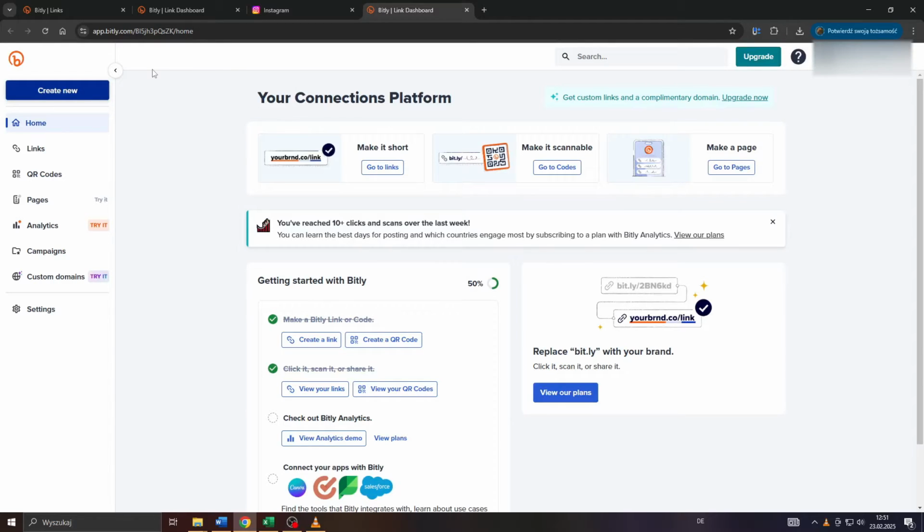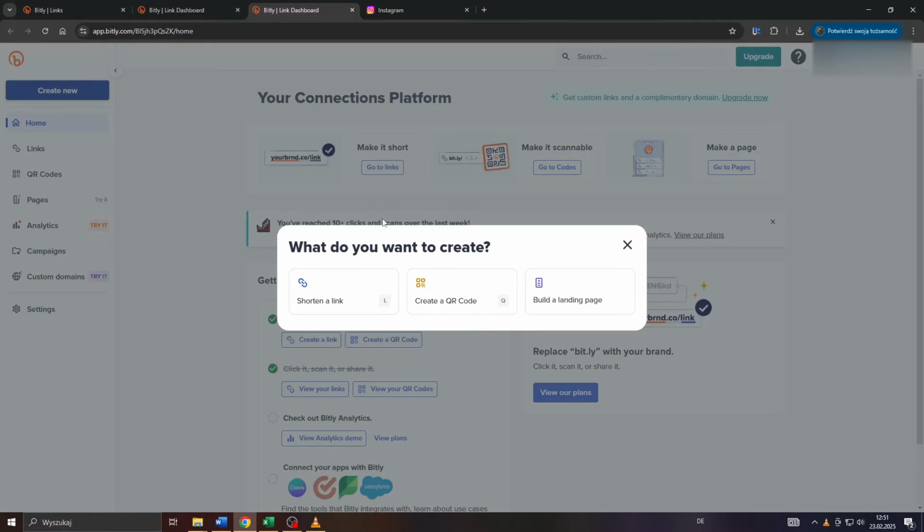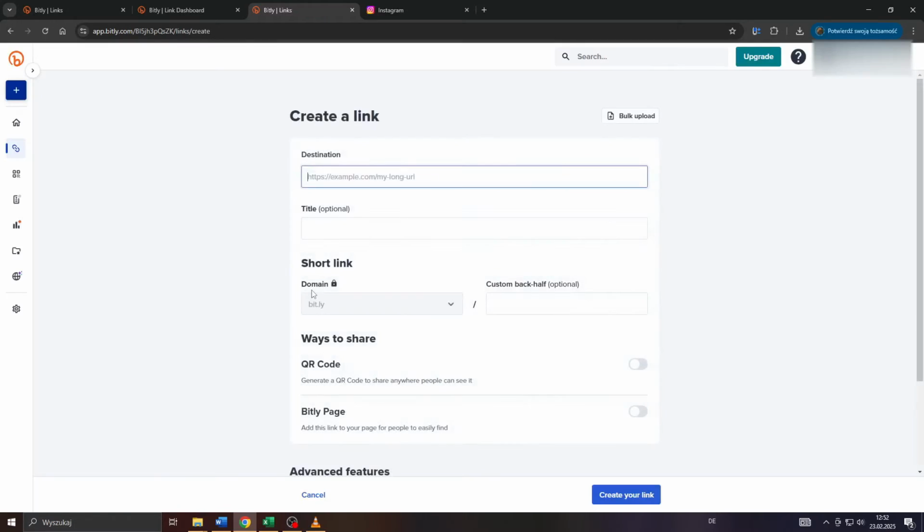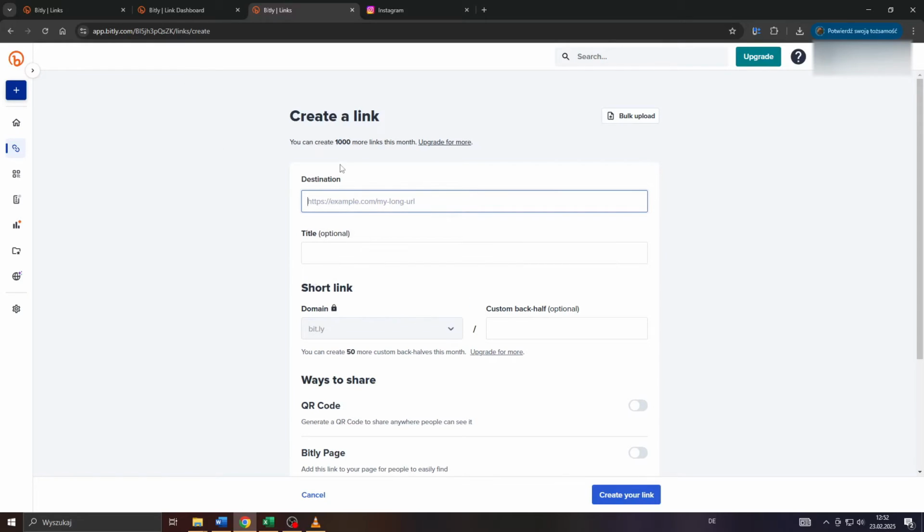Log into your account. And what you want to do next, guys, here on your home screen is click on that blue Create New button in the top left corner. Now in the following, bit.ly will ask you whether you'd like to shorten a link or create a QR code or create a landing page. So let us go with the first option, create or shorten a URL. This is going to open up that page here for you.